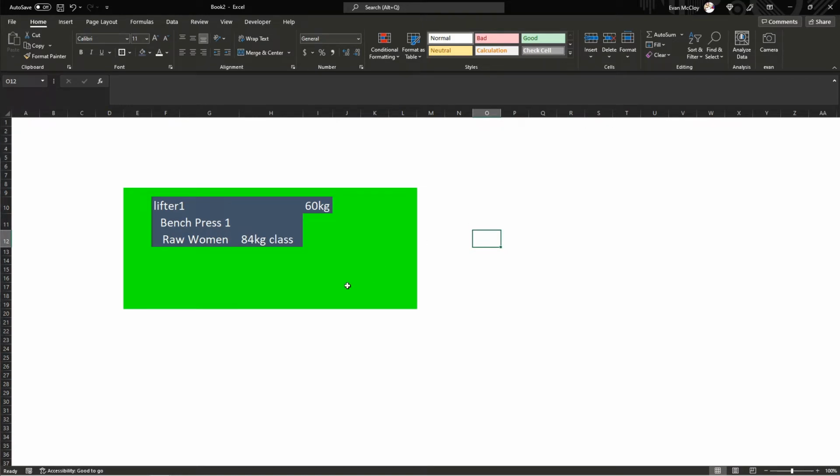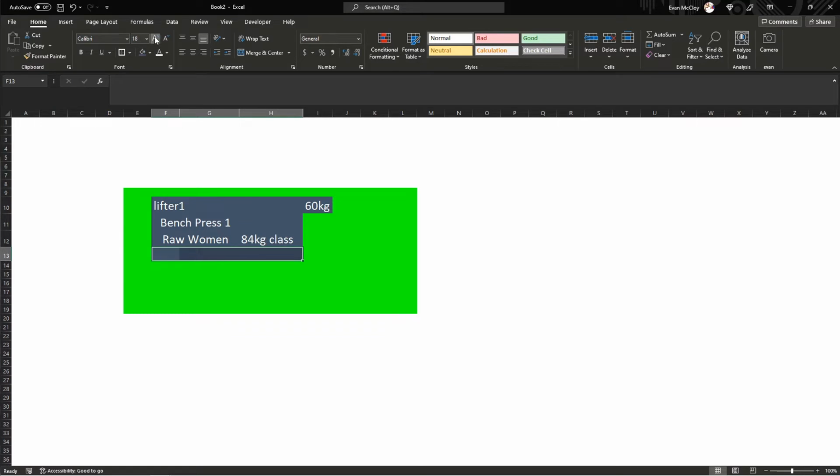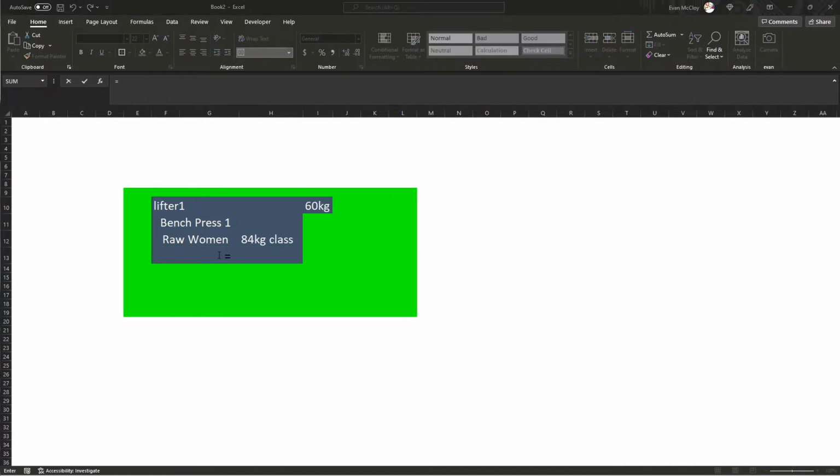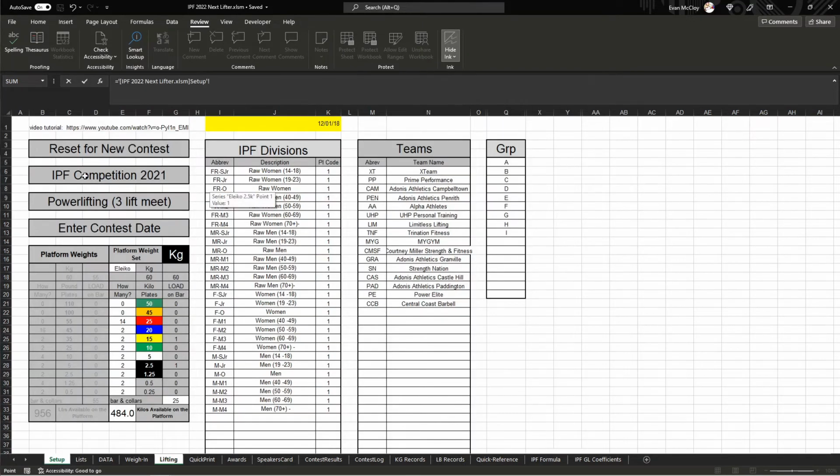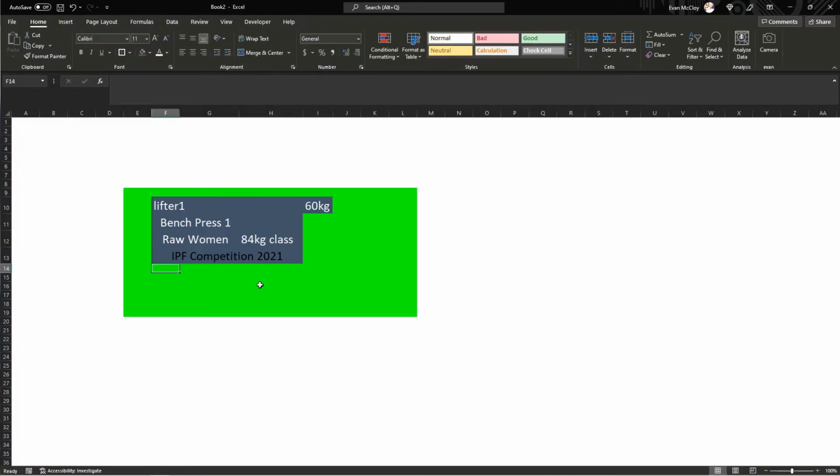The only other thing that I'd like to add is the competition name. So I'm going to make another row down here. Same thing, font size 20, just like the rest of them, and merge all of that. Now I'll go equals, tab across to NextLifter. The competition name is actually on the setup page. So click on setup, click on the competition here, B6, there we go. That's the NextLifter competition name all set up.